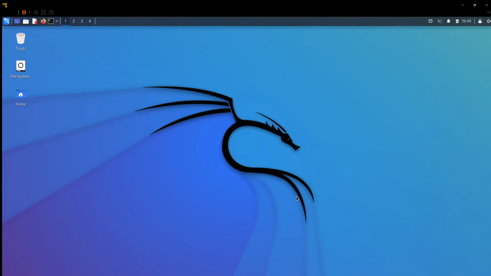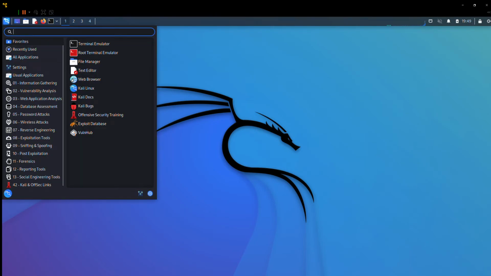Once you do that, you can click on the Kali Linux button in the top left. You might have to do it in a root terminal, but I've already downloaded it and done some of the commands. So if it doesn't work, just try it in both. I'm going to click on the terminal emulator to use the command line.